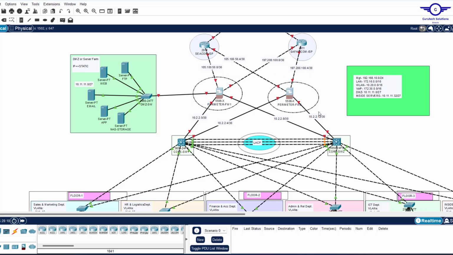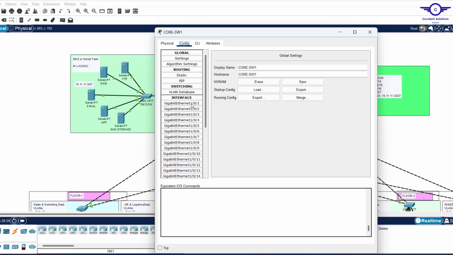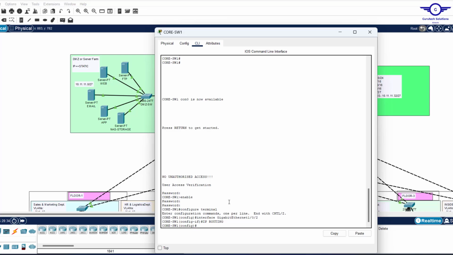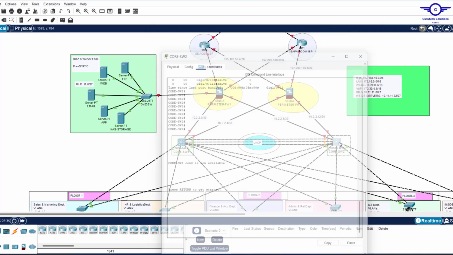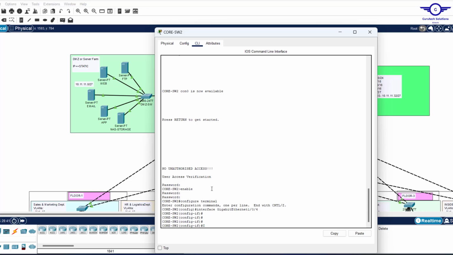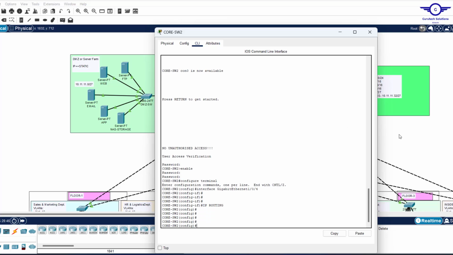Good. All right. So let me just demonstrate with this multi-layer switch. For the multi-layer switch, remember, we want it to act both as a switch and a router at the same time. So let's enable routing on that multi-layer switch. Let's do it very fast. IP routing. That's all. We've enabled routing on the multi-layer switch. So that's all about routing.